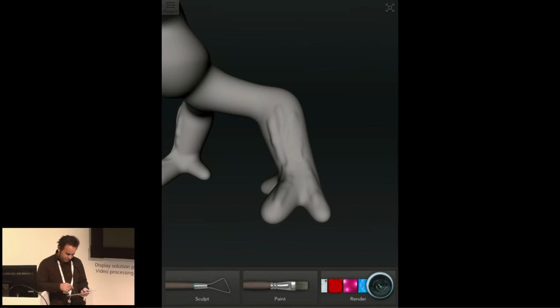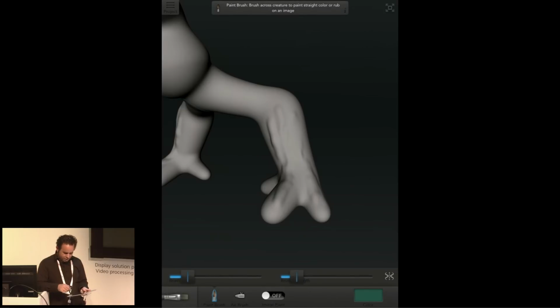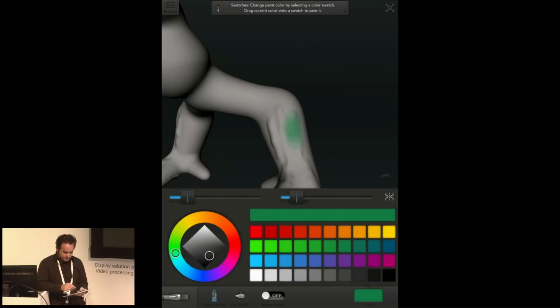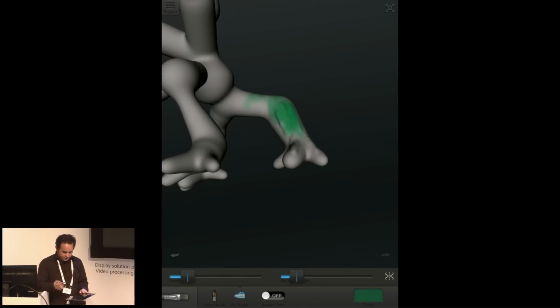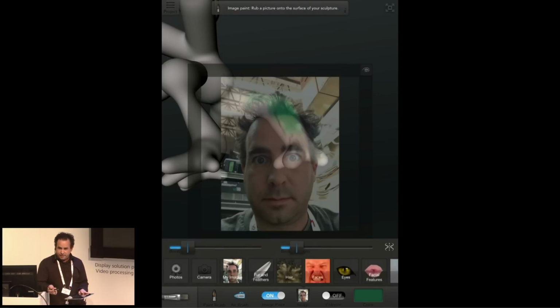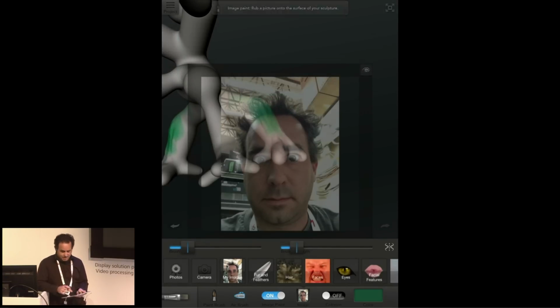Also, I can go in and start painting with colors. I can pick a color like this and start painting with my color. I can use a brush and make some changes and things like that. And you can create the creatures this way. The other thing that you can do is you can also paint with an image. That's an image of me, as you can see. So if you don't know what I look like, that's how I look like.